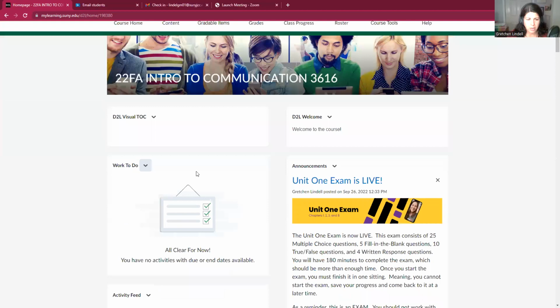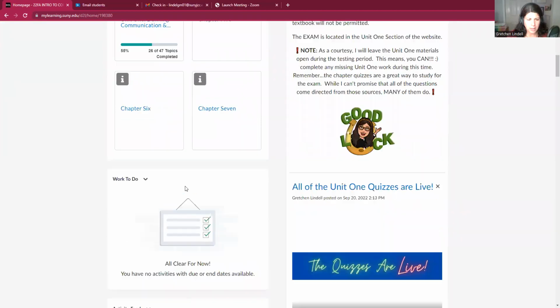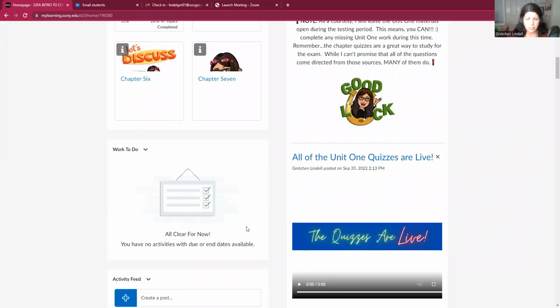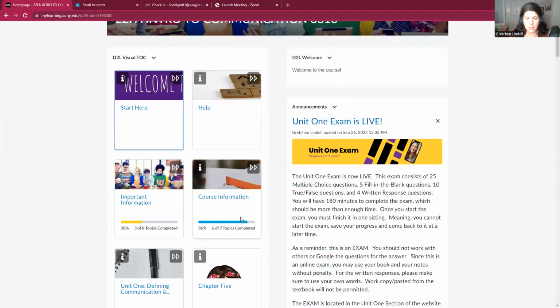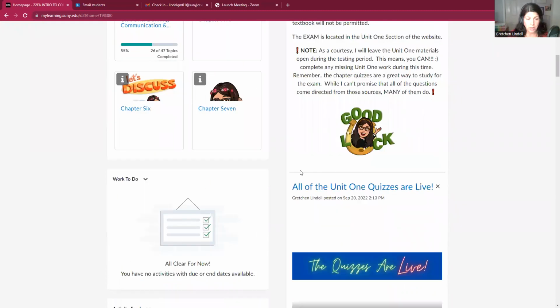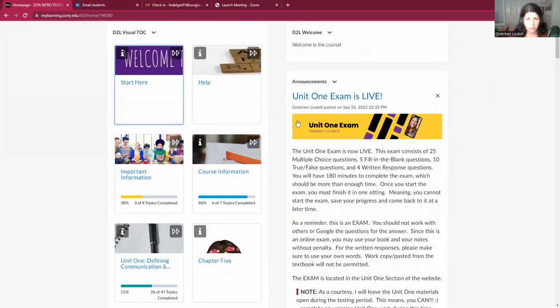I'm assuming what you're looking at is this area down here where it says work to do. This is my first time using Brightspace as management for a class, so I'm getting used to all the functionality. Let me show you how I'm doing it, and then I will work on making sure things show up here for your work to do. But a couple of points of reference.